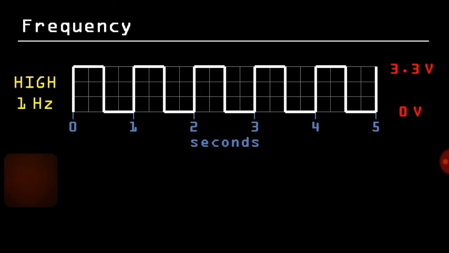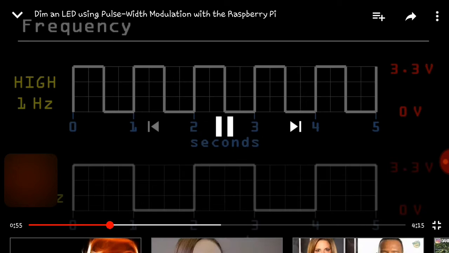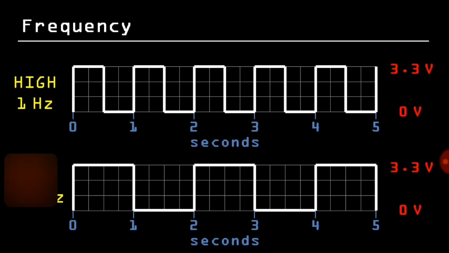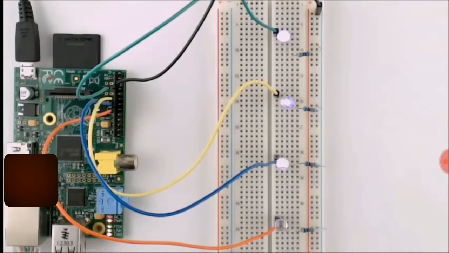Here the wave goes on and off every second, which gives a frequency of 1 Hz. A wave which goes on and off every 2 seconds would flash slower and have a lower frequency of 0.5 Hz. I've set up 4 LEDs to show the effects of changing frequency. To see this better, I'll turn off the lights.